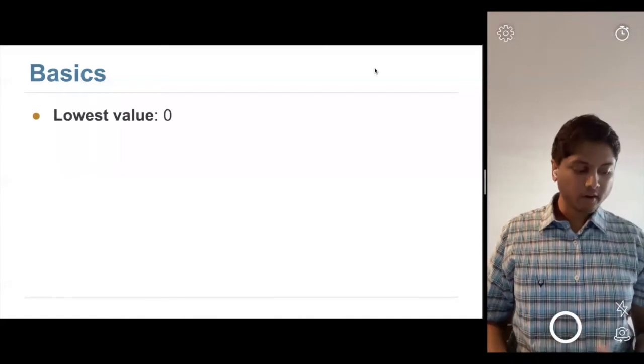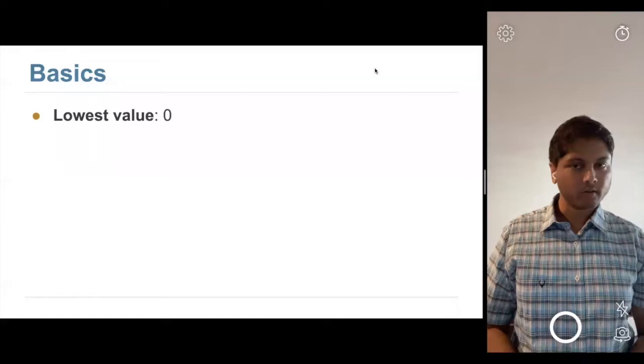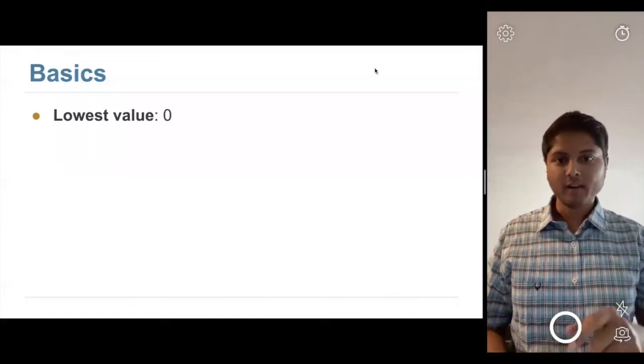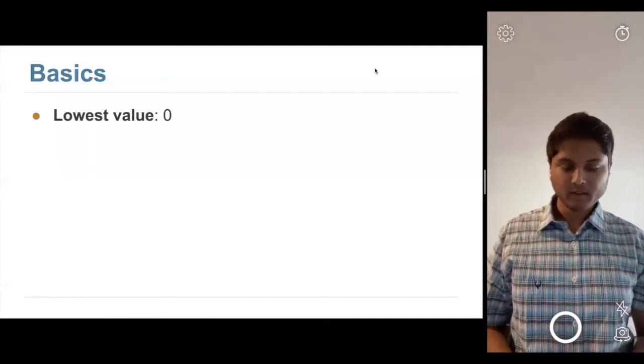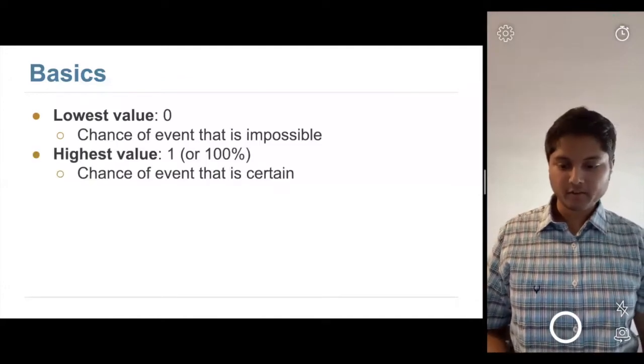And conversely, if something is certain, the probability is 1. So if I pick somebody at random from this Zoom call, the probability of them being from Earth is 1. Unless you're Elon Musk, you're probably from Earth. Okay, so those are the different values.